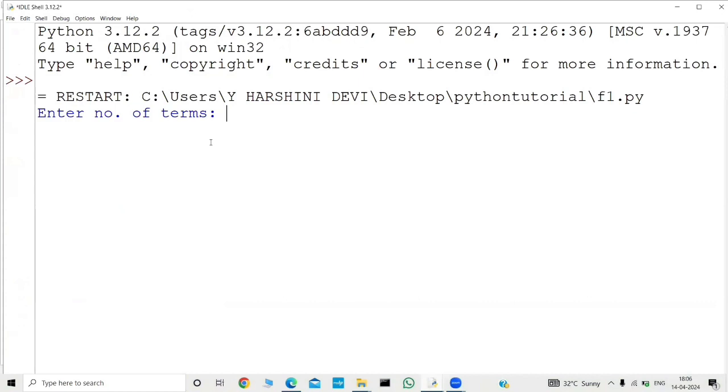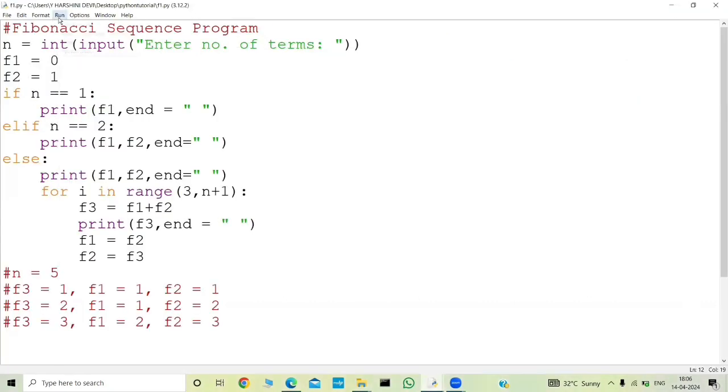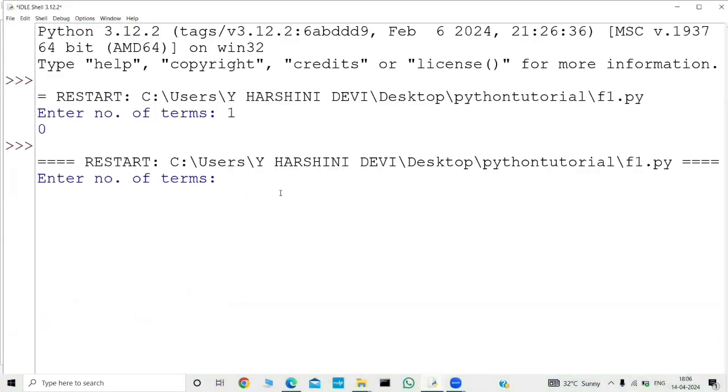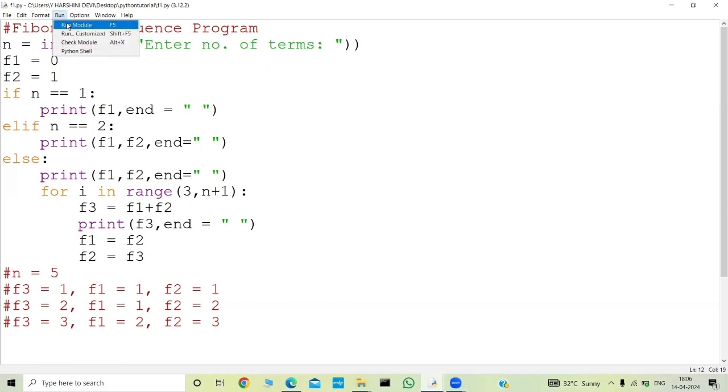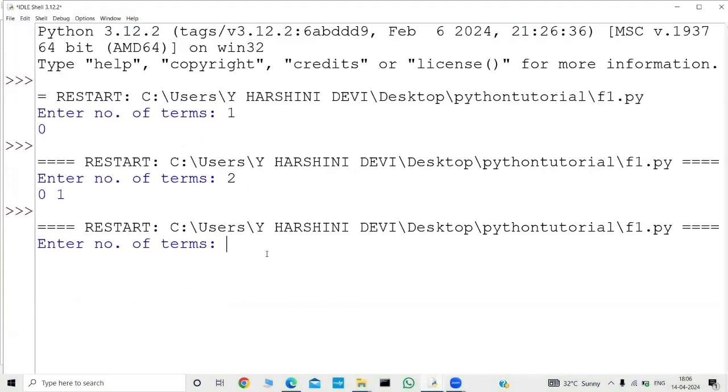Okay, now let me run this program again. So I will give 1. So it has given me only 0. Okay, fine. And let me run this program again. I will give 2. So it was giving me 0 and 1. Okay, let me run this program again. I will give 5. Okay, 0, 1, 1, 2, 3.